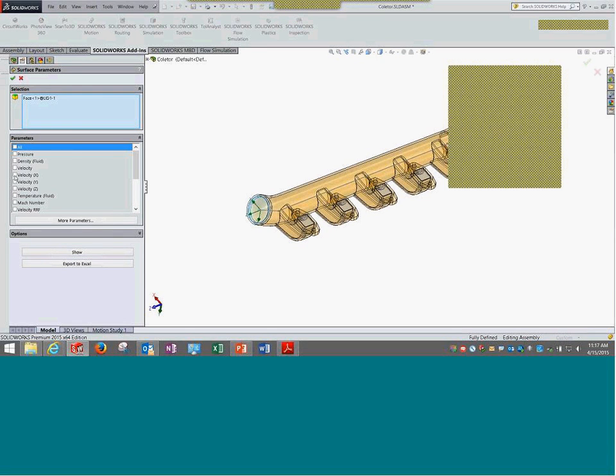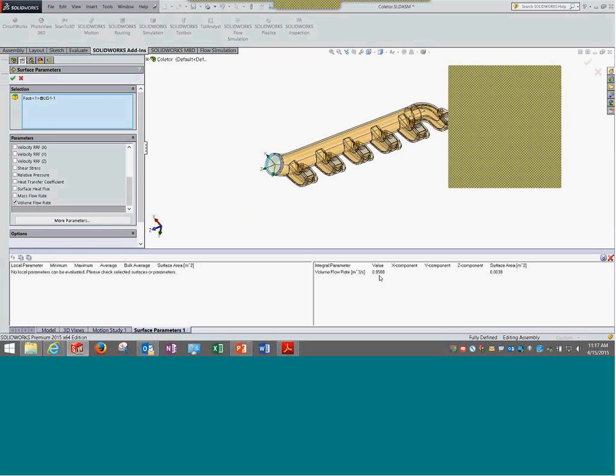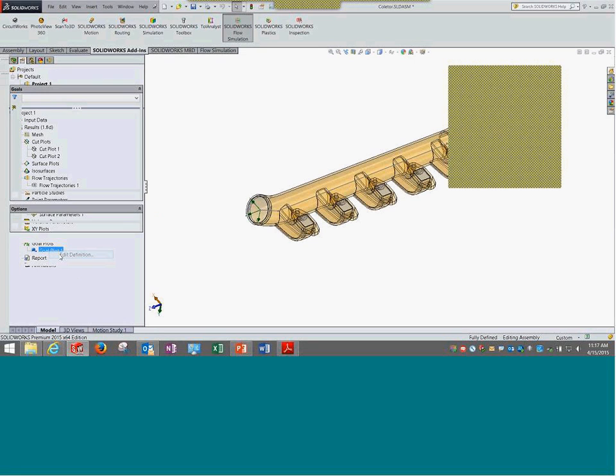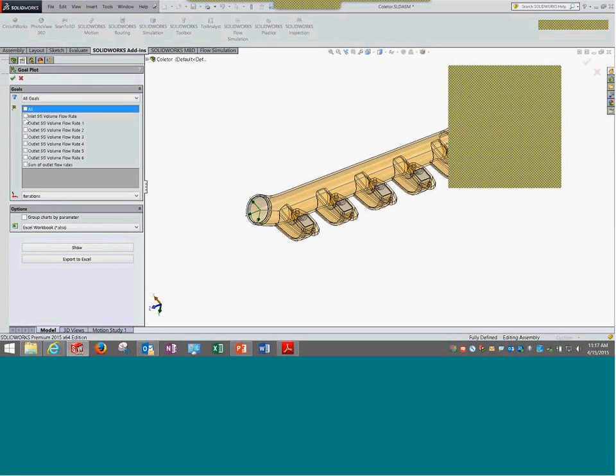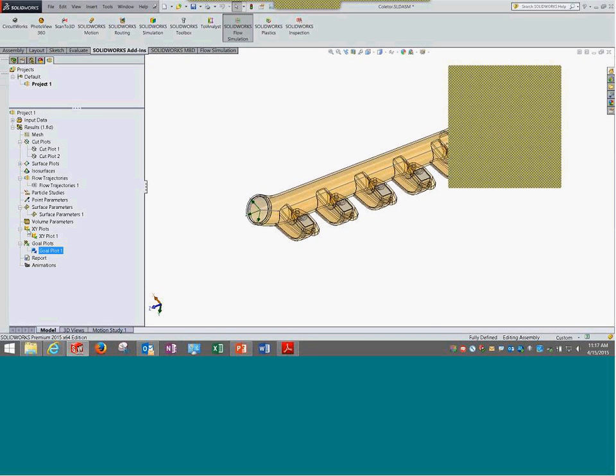Let me try to verify that what I'm saying is correct. So if I say volume flow rate internal surface, you can see the value. It is 0.05. Okay, 0.5. This is the volume flow rate which you will see in the goal. Edit definition. I'm selecting inlet volume flow rate. Sure, 0.05. So it is absolutely the same. That makes it easier for me to explain.